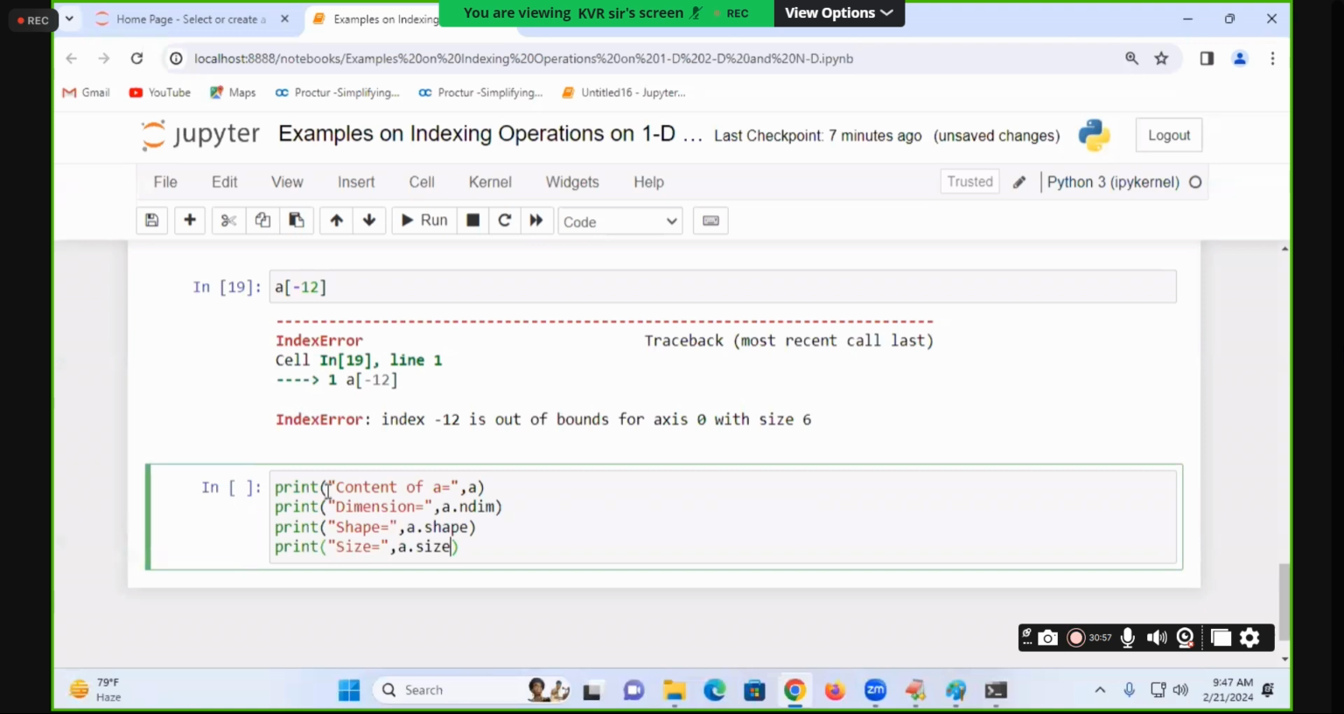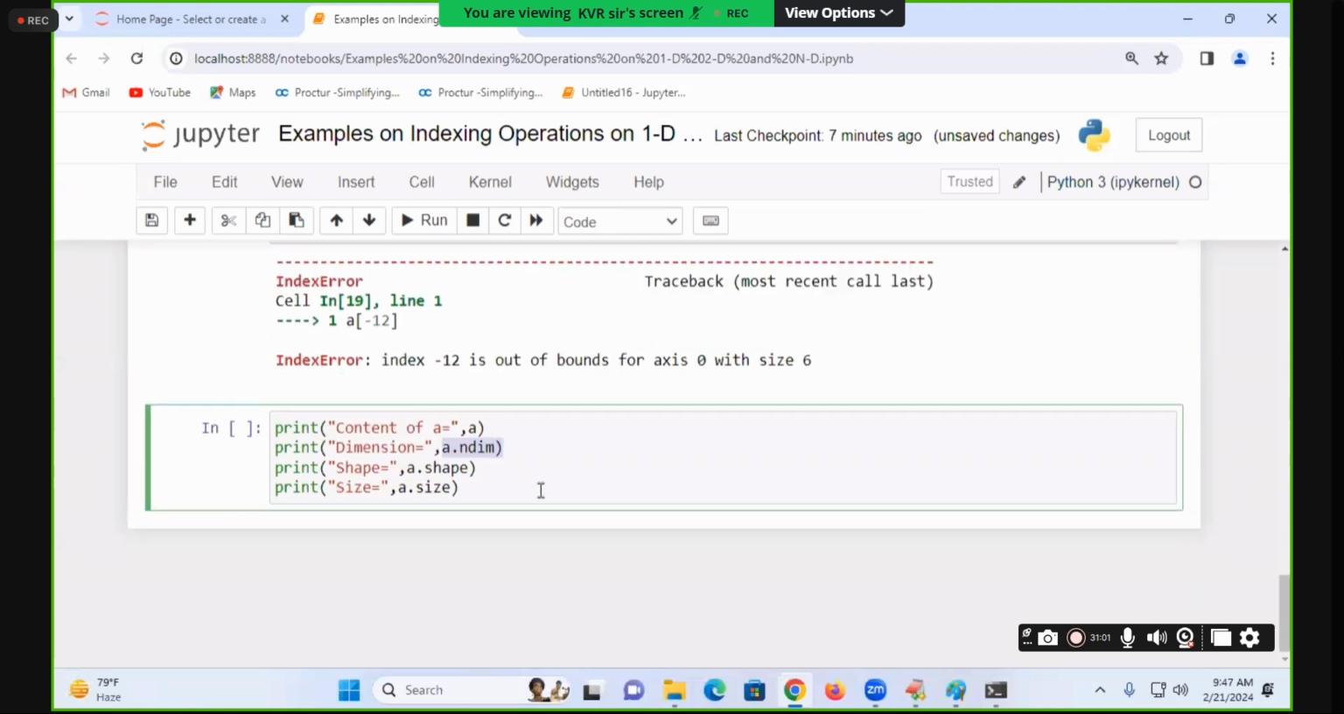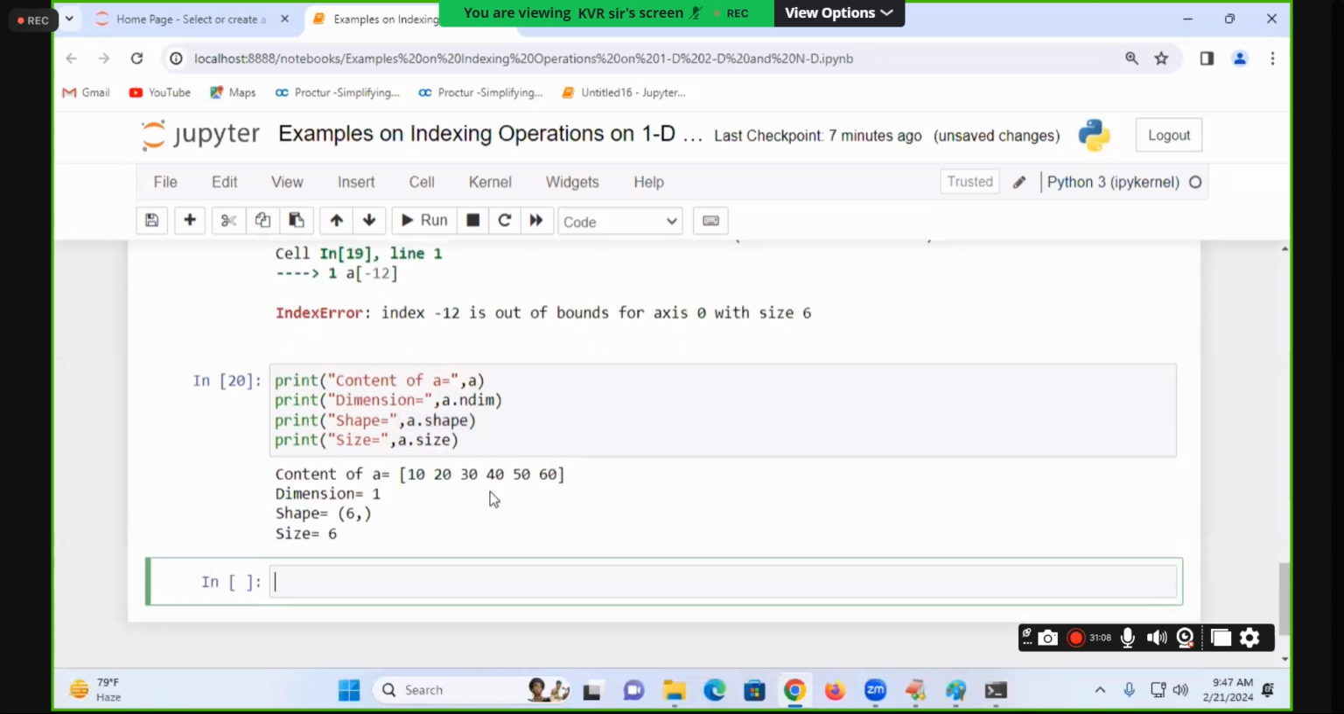Already you know, students, these are called attributes. A dot ndim will give you 1. Shape is called 6 comma. Size is called 6. Please look at that. This is the data.